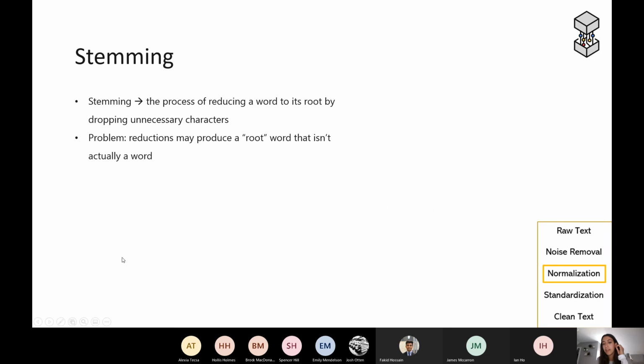Going into stemming. Stemming is basically the process where a word is reduced to its root by removing inflection through dropping unnecessary characters. That's usually a suffix. A popular model for that is Porter's stemmer, which we'll get to after. But there is one problem with stemming. The reductions it produces, if it brings it down to the root word, sometimes it is not an actual word.